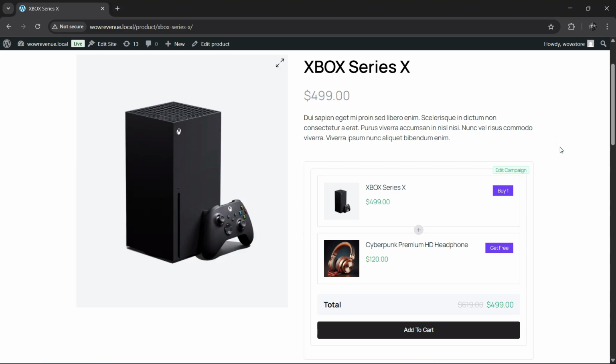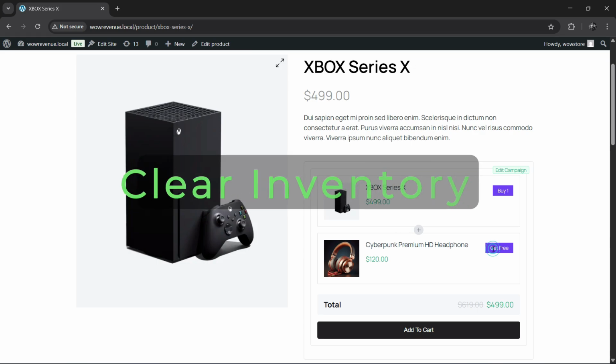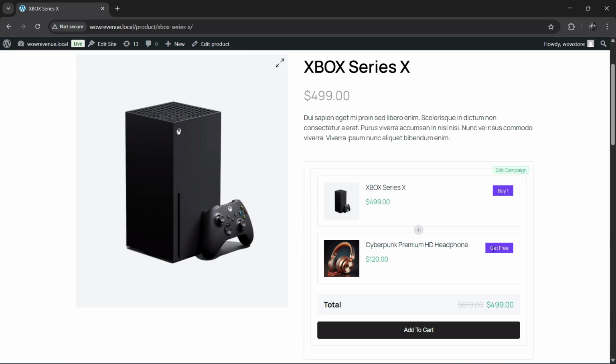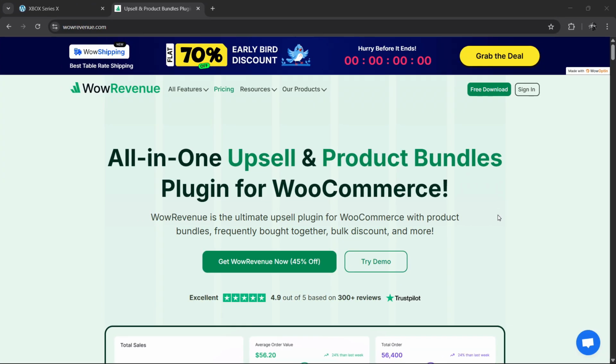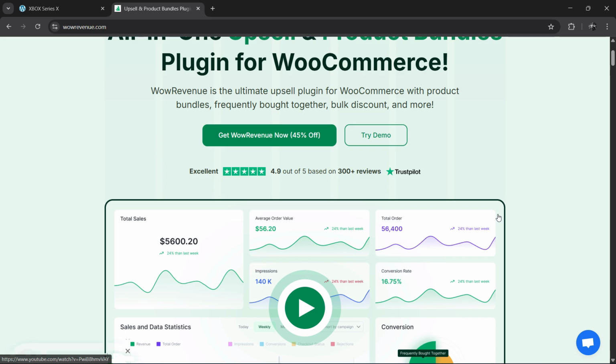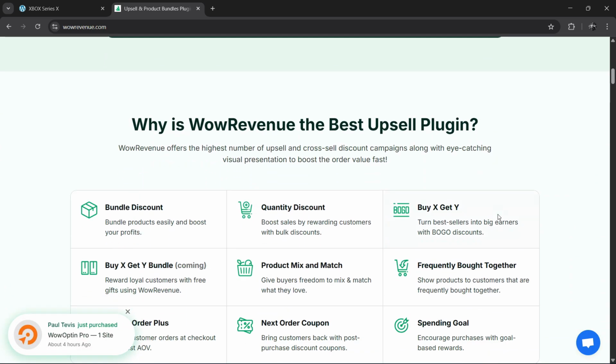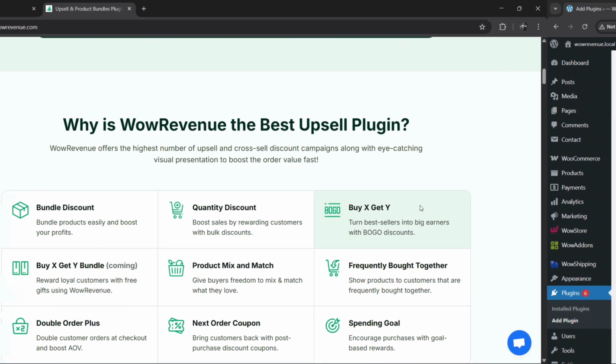I'm sure you have seen buy one get one offers when shopping online. It's one of the best ways to boost sales, clear inventory, and keep customers coming back for more. And you can easily set up these offers for your WooCommerce store using the WowRevenue plugin. It is the ultimate product bundles plugin that helps you create high-converting buy X get Y offers. In this video, I'll show you exactly how to do it step by step.